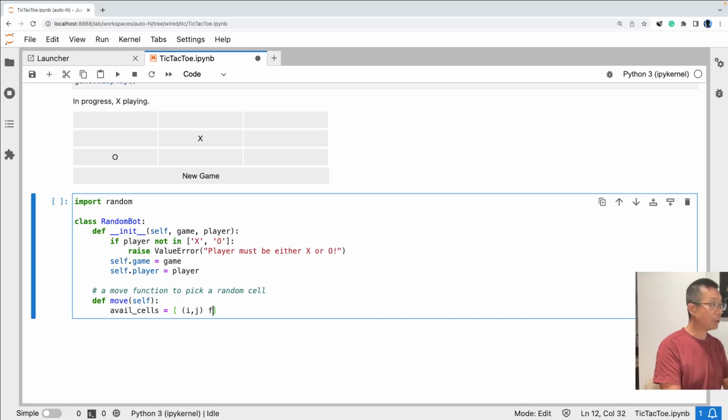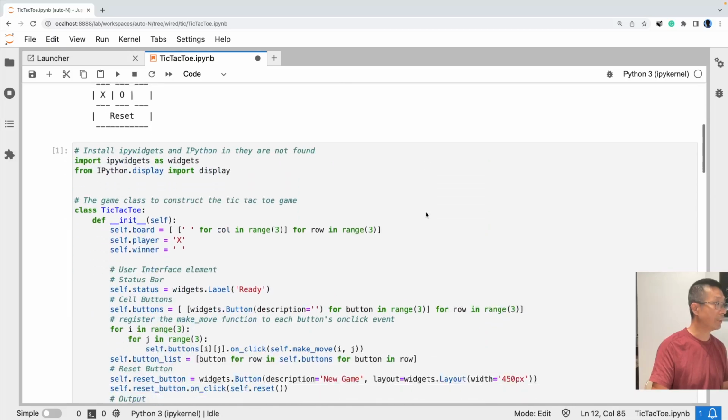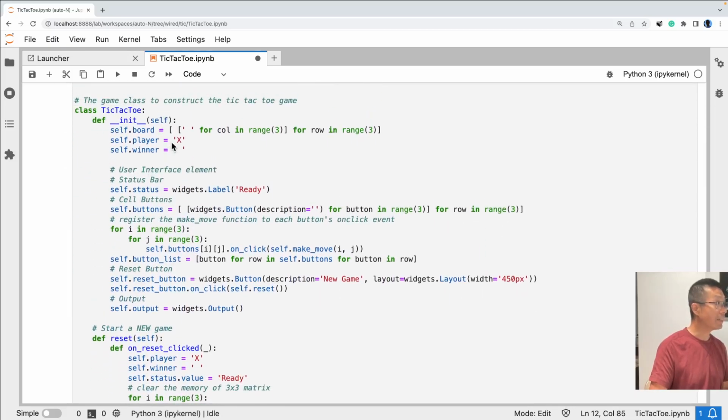And then for all I in range 3, because it's a 3 by 3, and then for J in range 3. But there's a condition: if self.game, we want to access the game which is being passed to the bot, but more specifically the board variable. If you remember, let's go back a little bit just to revisit this variable at the top of the tic-tac-toe game.